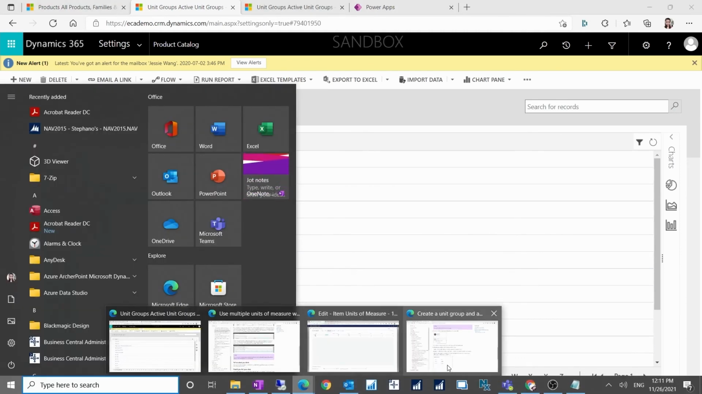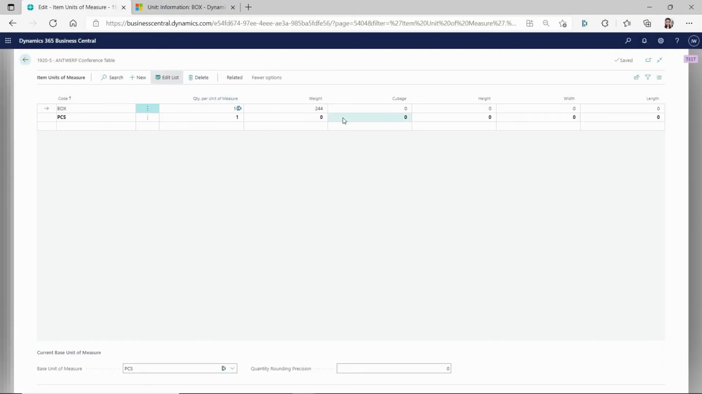And in Business Central, if you want to synchronize a specific item unit of measure to your Dynamics 365 sales, I just added a new unit of measure for this item 1920-S, called Antwerp Conference Table. I added another unit of measure, box, and the conversion factor between box and the base unit of measure piece is 10, which means 10 pieces will make one box.